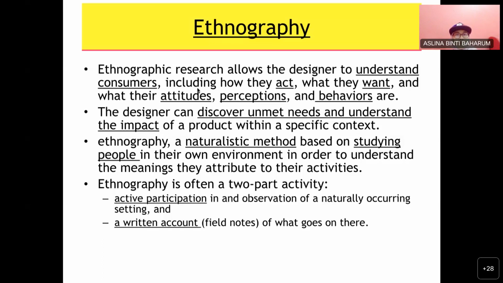If you can see, ethnographic research is kind of complex, detailed and complex. So you will discover a lot of things, okay? Not only the needs, but you can get the impact. Okay. Ethnography, a naturalistic method, based on studying people.